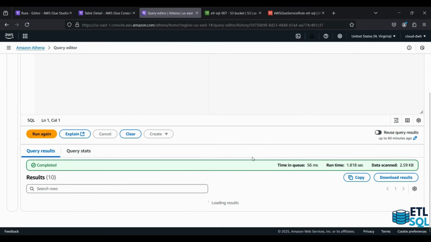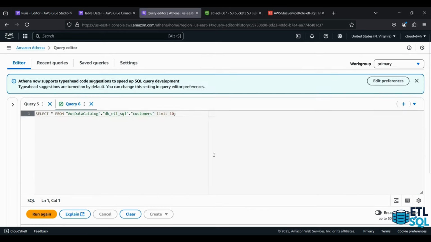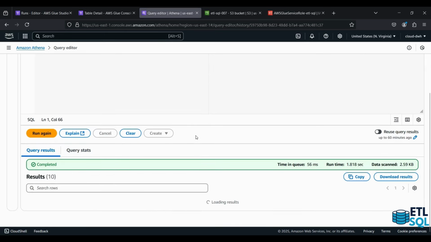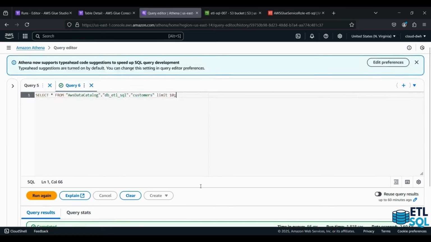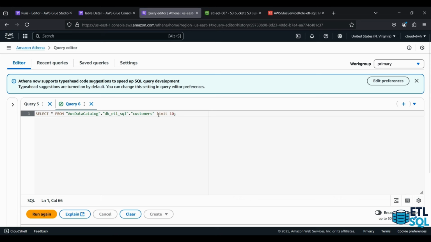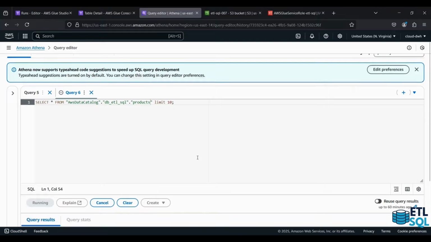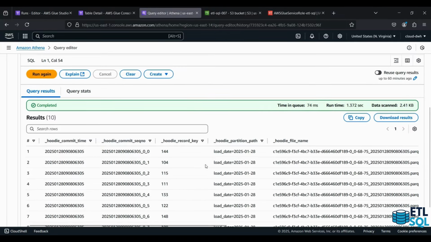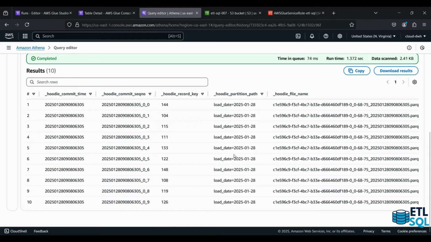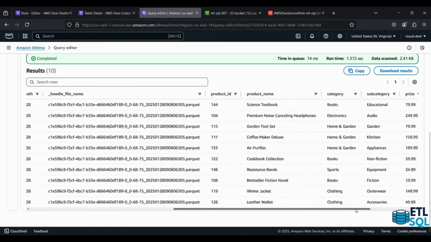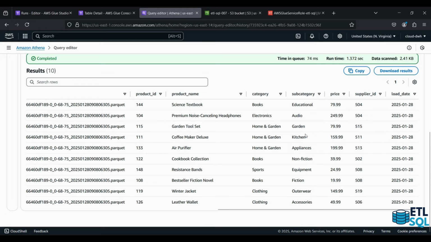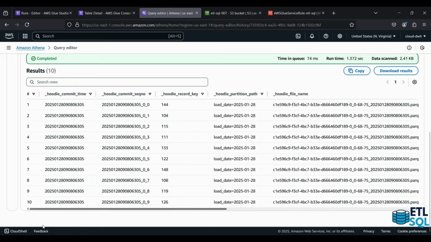Okay, it is still loading the results. I don't know why, but let me check some other table, if not customers, because it is showing results, but not showing the tabular format data. So let me check maybe another table, products. Okay, so I can see the data here in the products table. The first 5 columns are the Hudi technical columns which it maintains, and then here are the product ID, product name, and the load date as the last column which I have added.